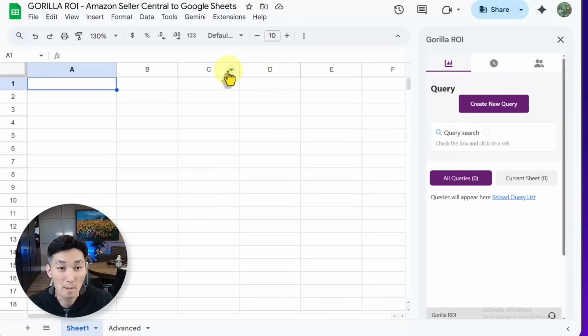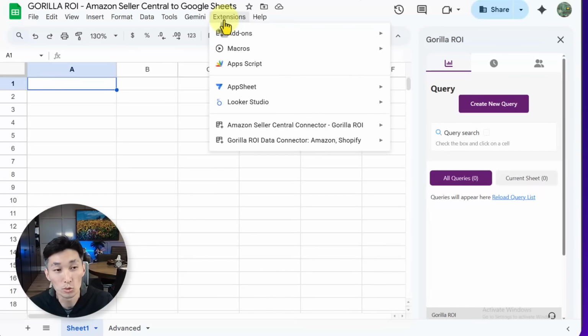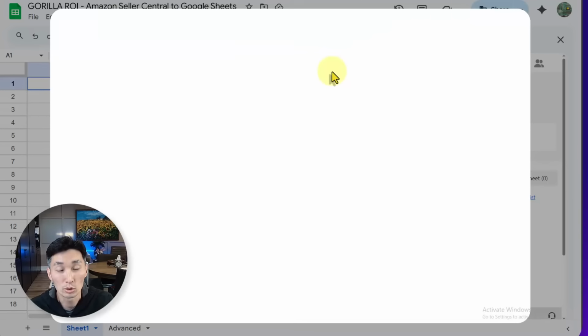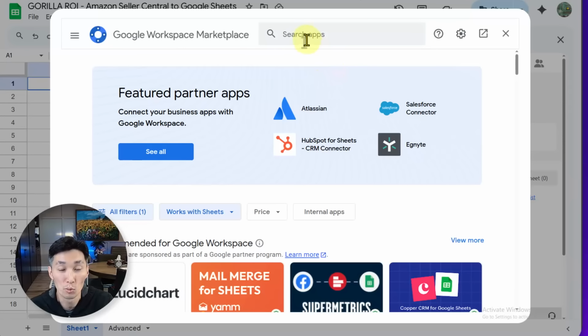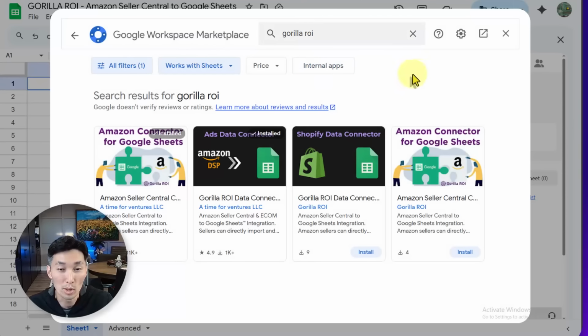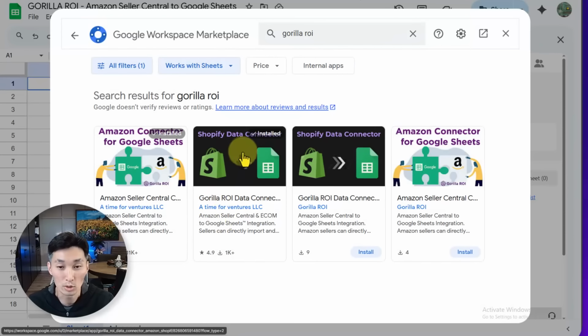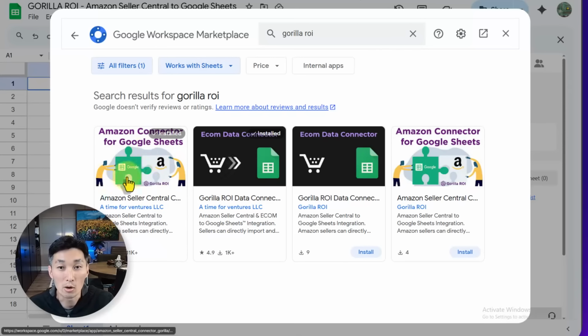To get Amazon Seller Central data into Google Sheets from your Google Sheets extensions add-on, you can go into add-ons, get add-ons, or you can search for it directly from your Google Workspace and then just type Gorilla ROI in. You'll see some options. The one that you want is the black one that says Gorilla ROI Data Connector. So install that. I've also got our additional advanced version installed as well.